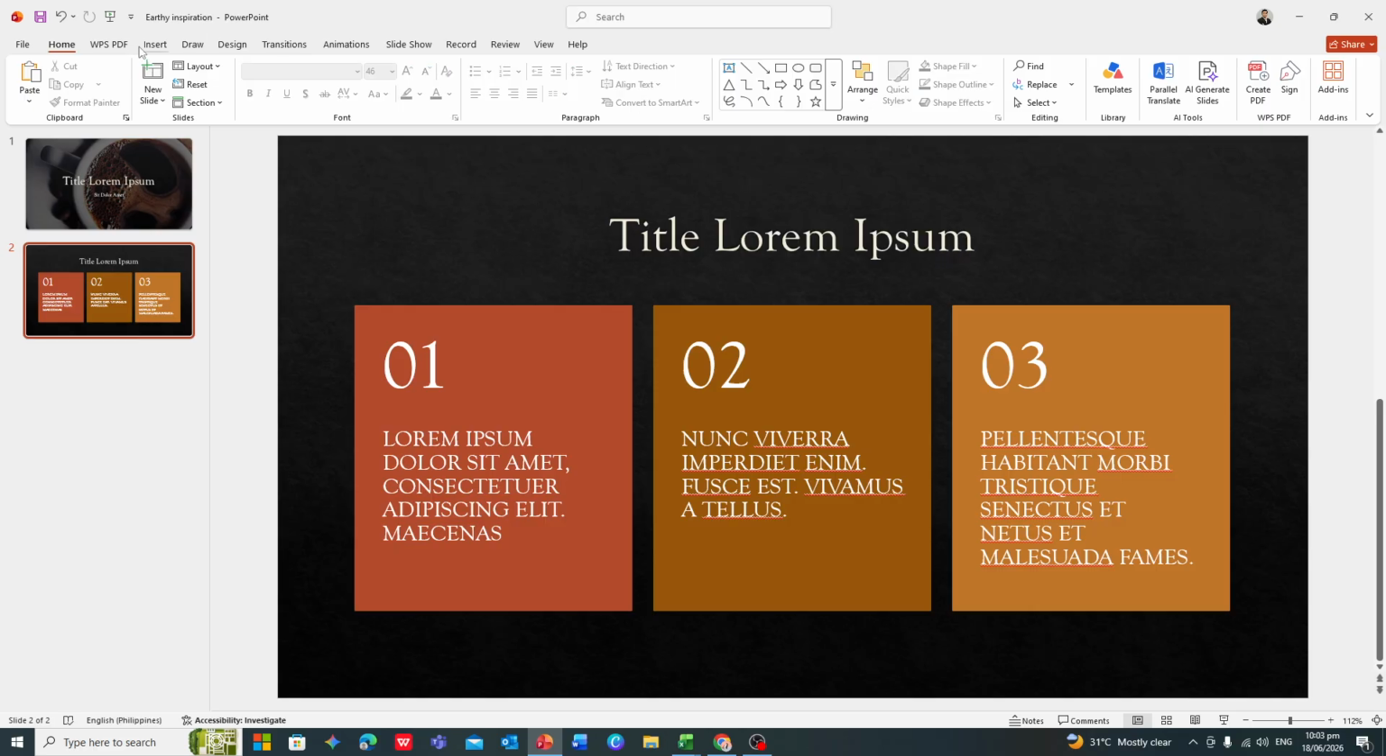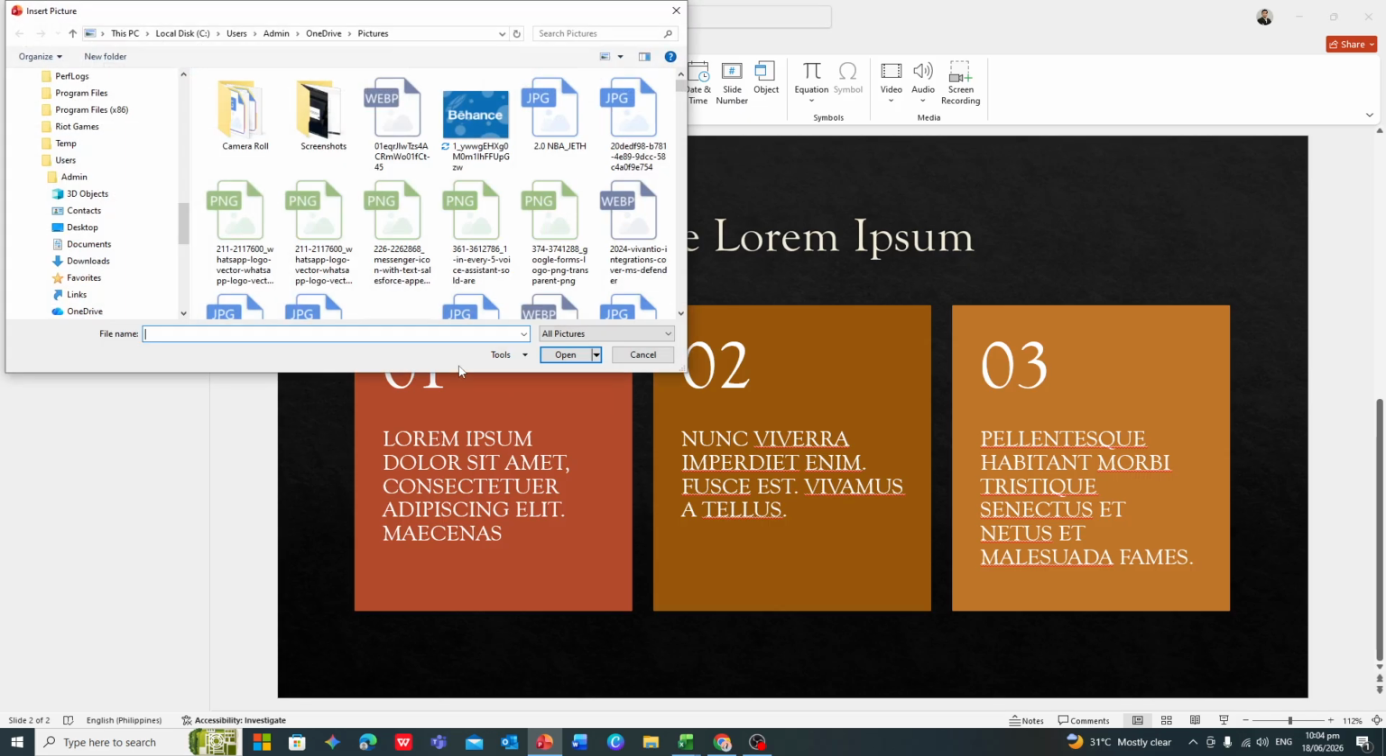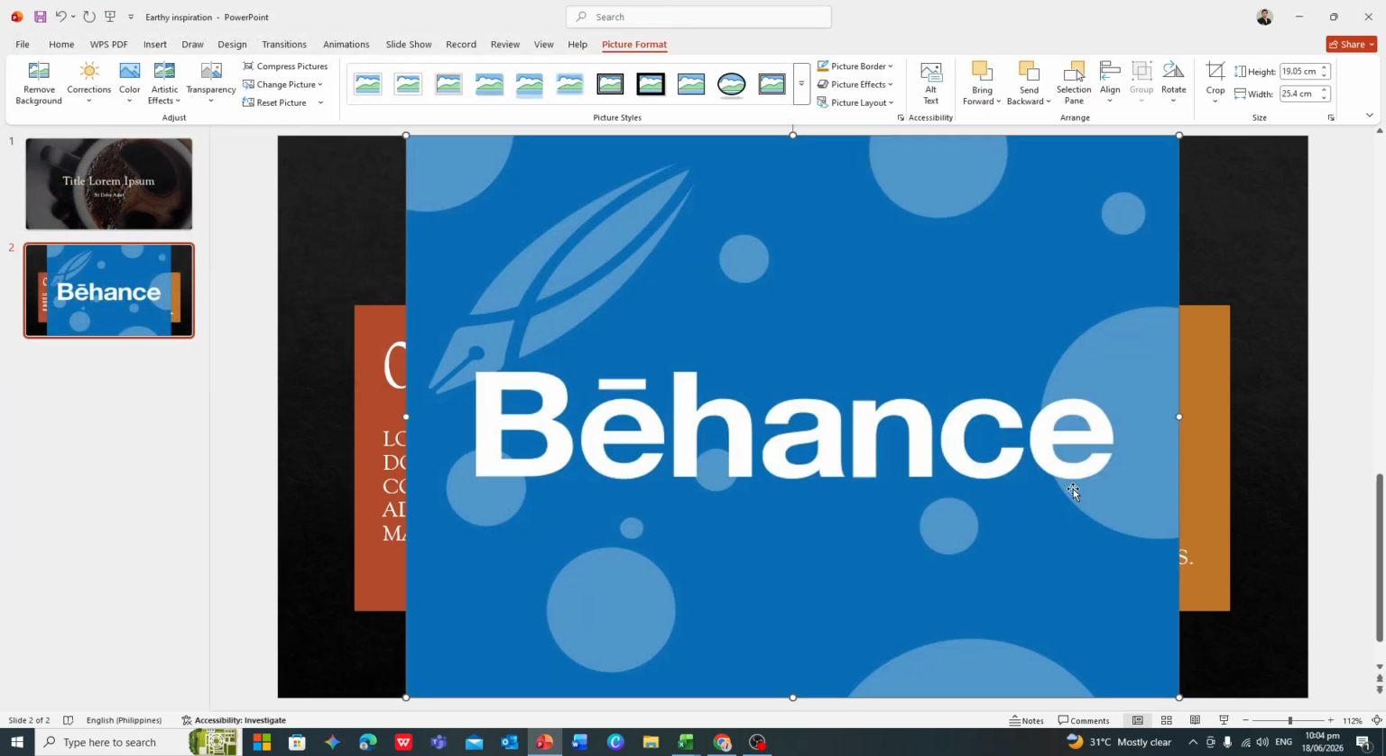Next, insert the picture you want to use. Go to the Insert tab at the top. Choose Picture, and then select where your image is stored, such as on your computer or in an online location. Once you've chosen the file, it will appear on your slide, usually in its original rectangular shape.